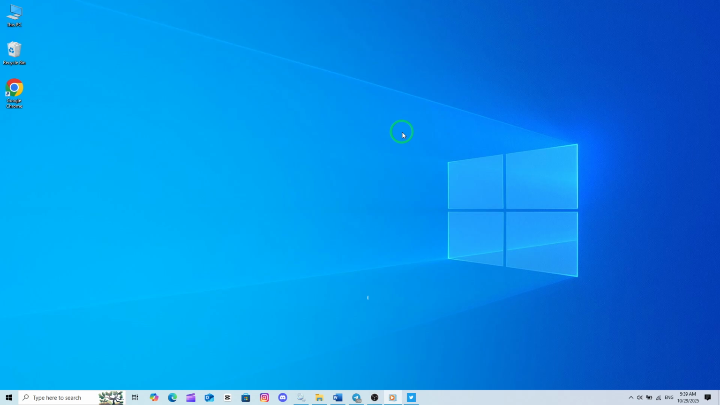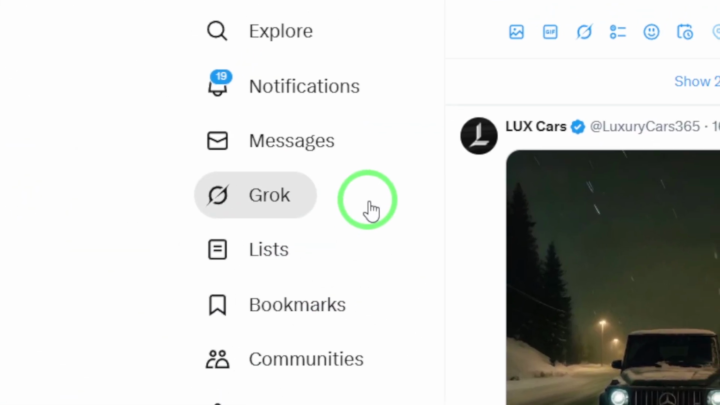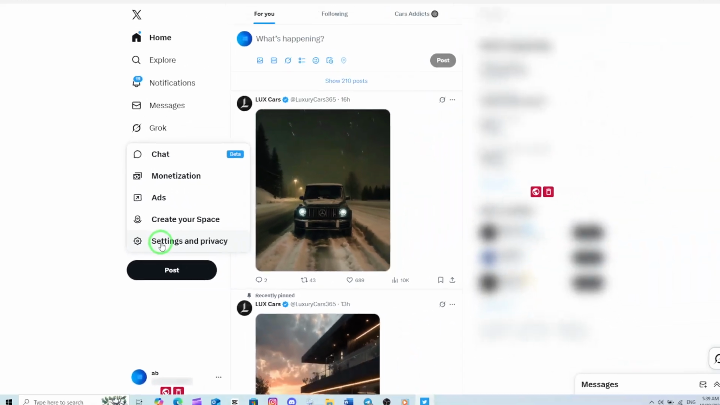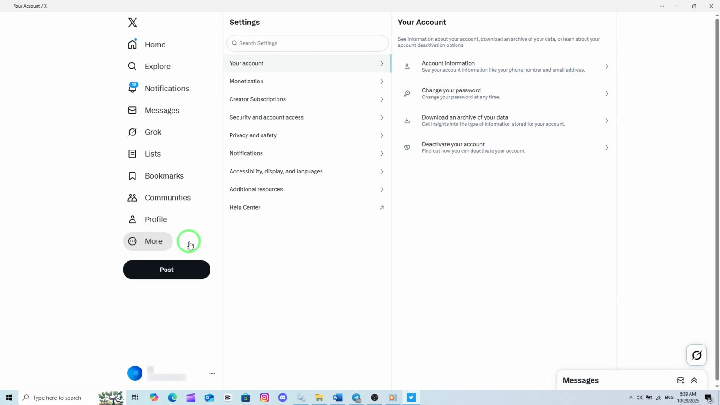Let's dive right in. First, open the X app on your computer and sign into your account if you haven't already. Once you're on your home screen, look to the navigation bar on the left-hand side and click the More icon. This will open a small menu with several options related to your account preferences and app settings.